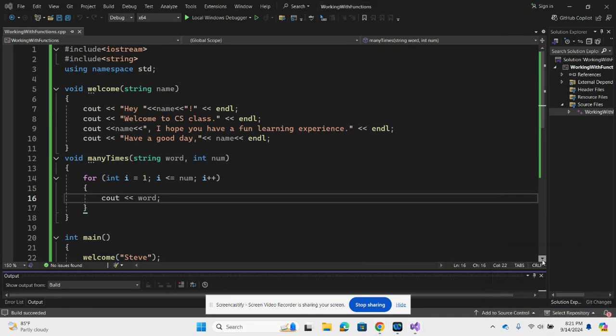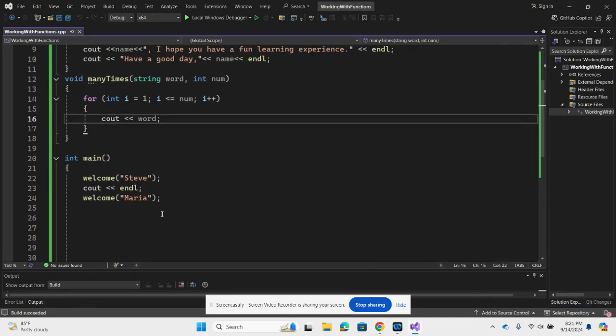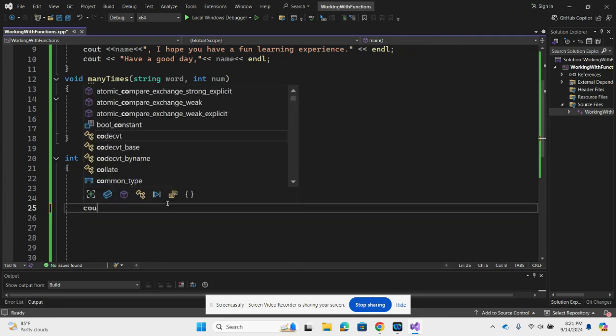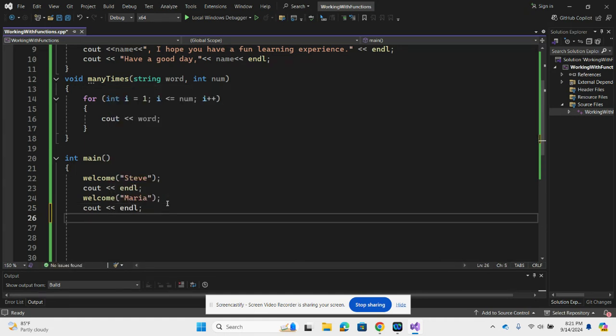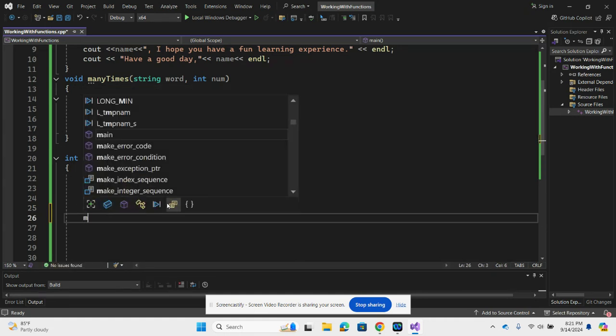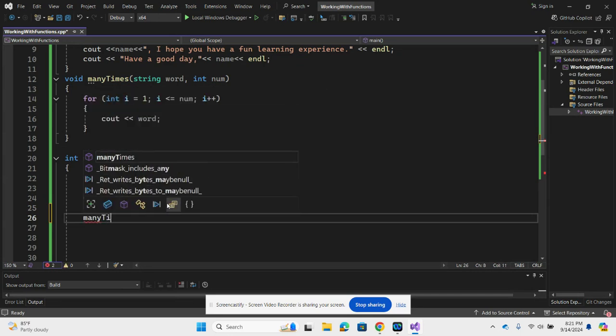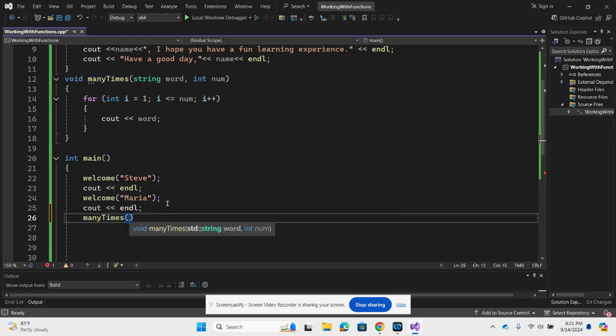So I'm going to go right here and do the same thing. Let me skip a line, and then endl. So how do I call the method? By mentioning the name of the function. And then for every parameter here, you need to replace it with the actual value. So our word, for example, is computer. How many times? Let's say 4 times.